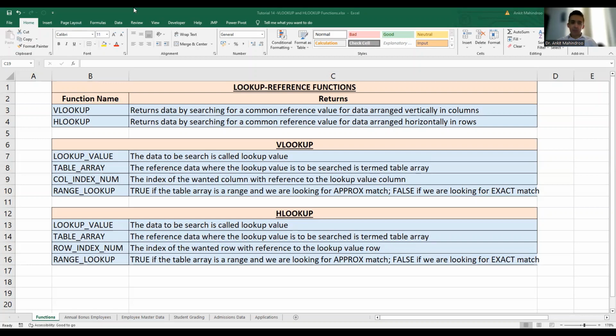Then we have something called the table array. The table array is nothing but the reference data or the master data where you'll be finding the lookup value. That is known as the table array or the lookup array. The third parameter in the VLOOKUP function is called the column index number, which is nothing but the index of the column which we are looking forward to extracting based on the lookup values.